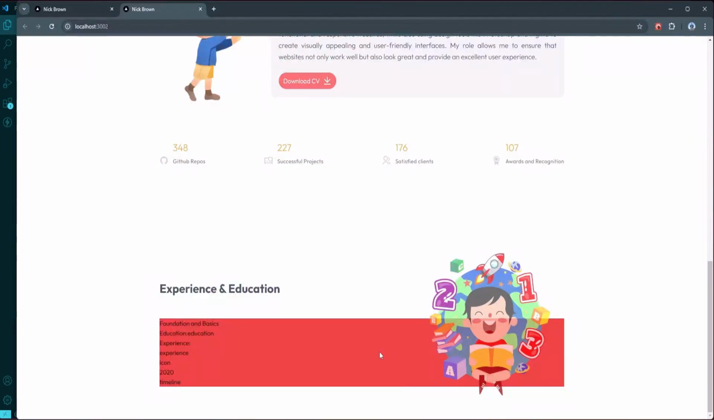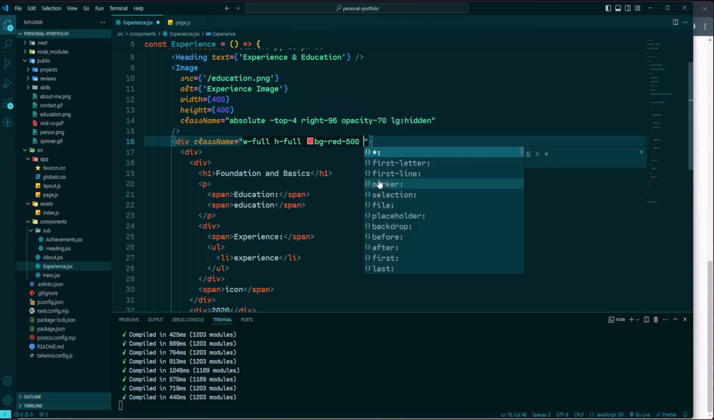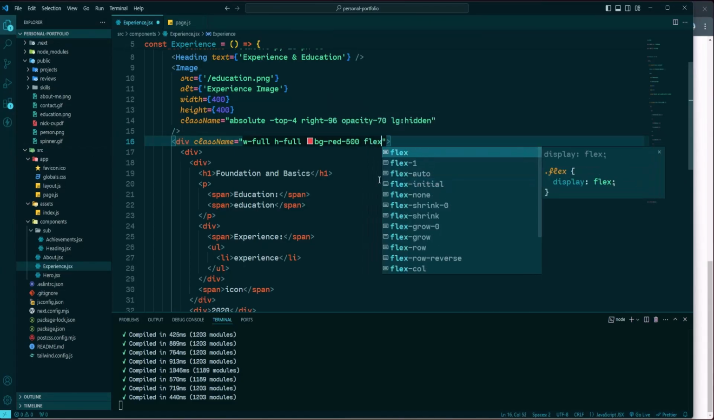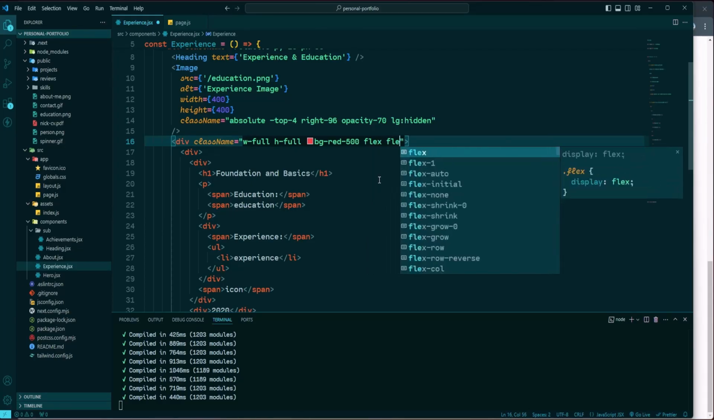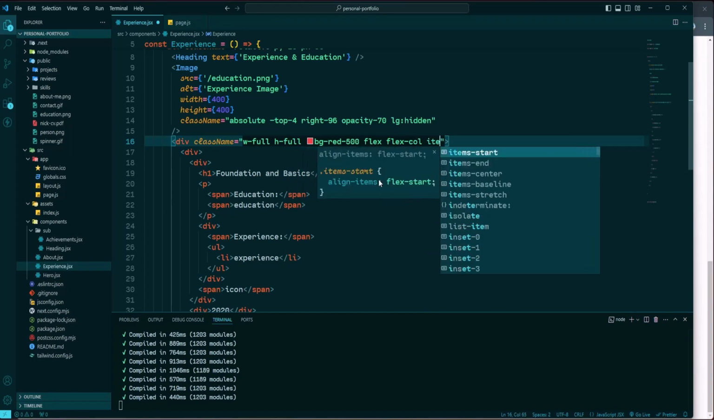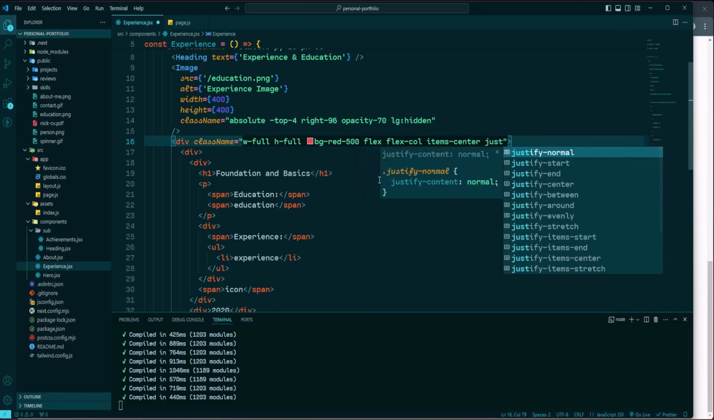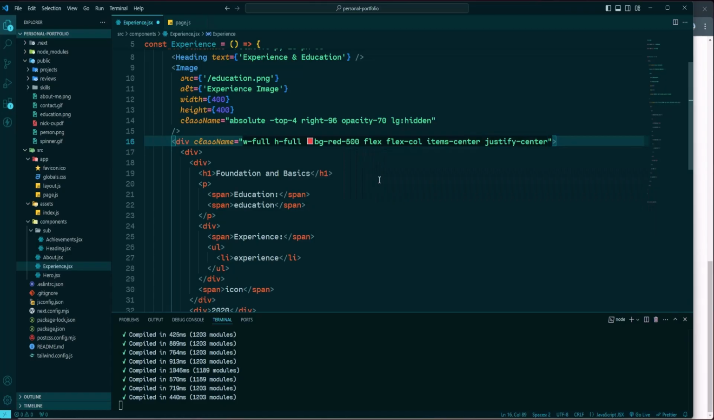So here we have the div element. I'm going to add some more classes to this element. So we need flexbox. I'm going to change the direction of the flex layout. In this case, we need flex column. We have to align the flex items vertically in a column. Then we need items center, and also justify center. We are centering the flex items inside the flex container.